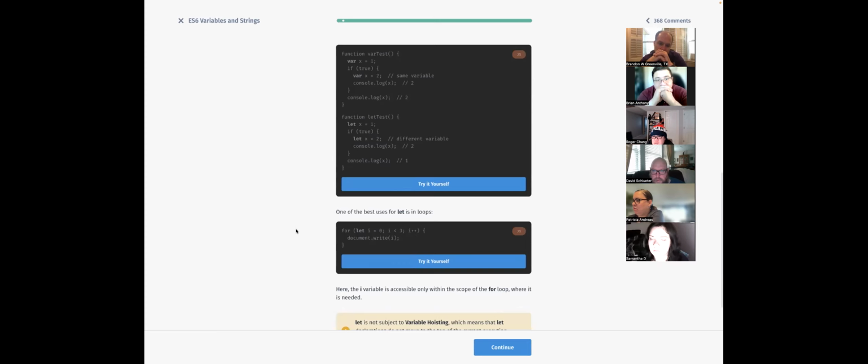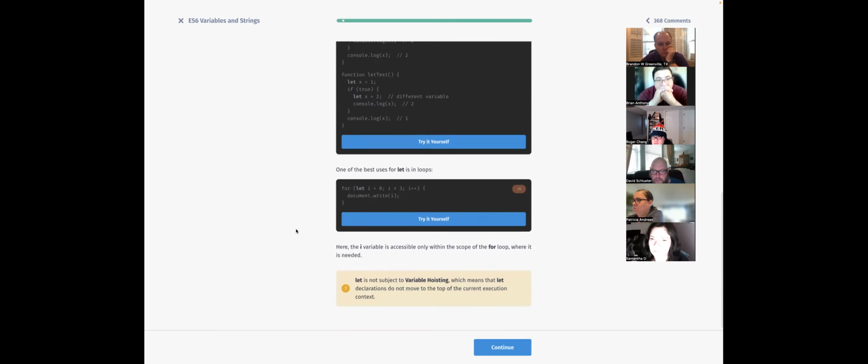One of the best uses for let is in loops. Here, the i variable is accessible only within the scope of the for loop where it is needed. Let is not subject to variable hoisting, which means that let declarations do not move to the top of the current execution context.